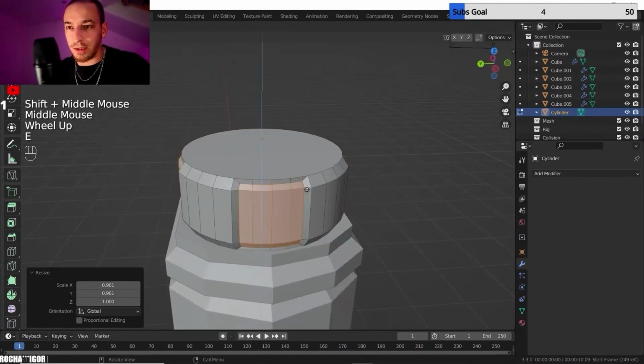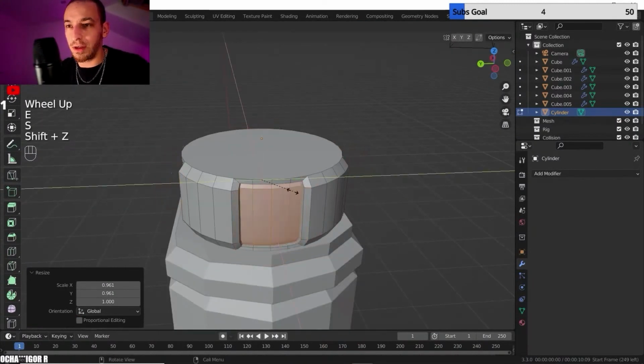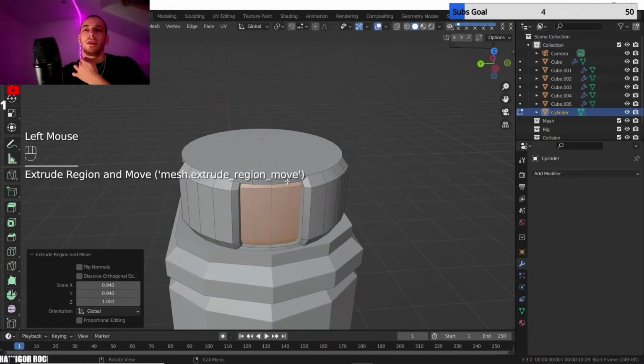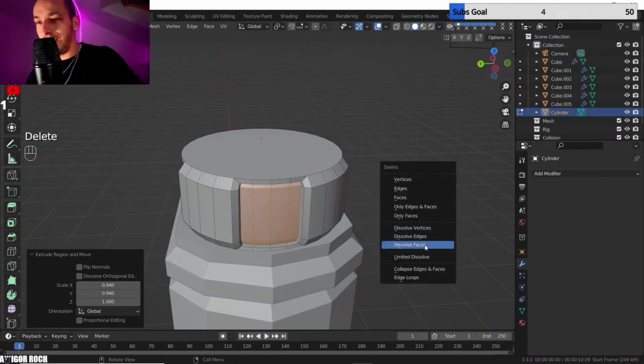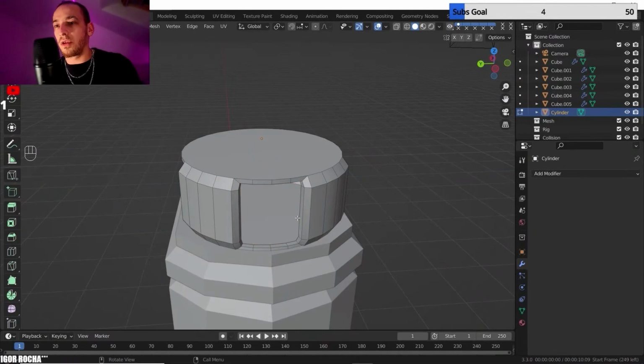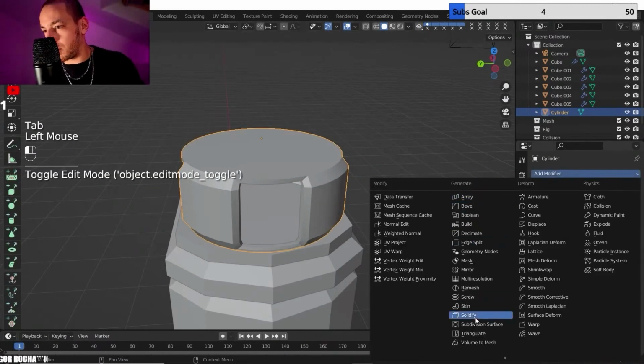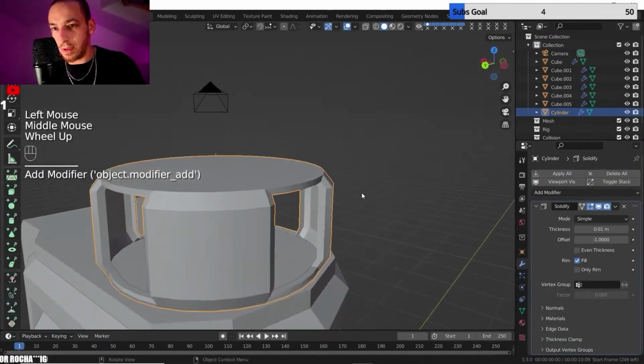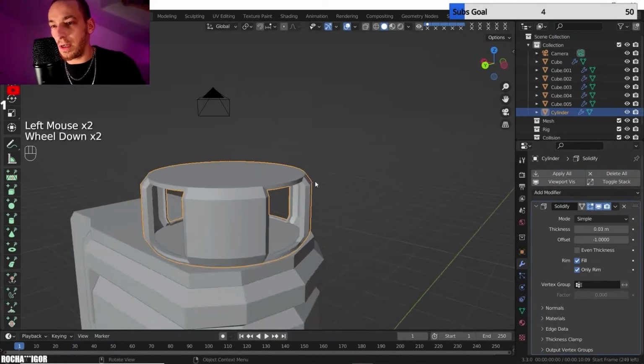Now I'm gonna extrude, then scale without z-axis, so it's going more inwards, just like that. And I guess I can just delete the polygons around here, delete the faces. I can solve this part. I'm gonna put a solidify modifier. Let's take a look. Only rim.